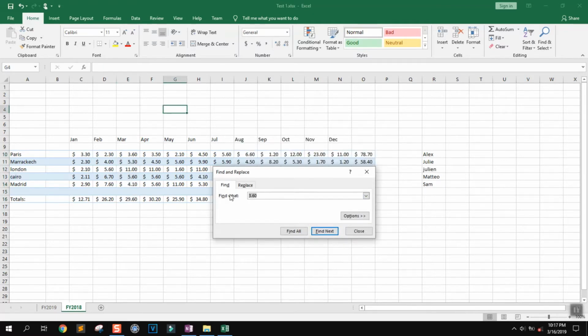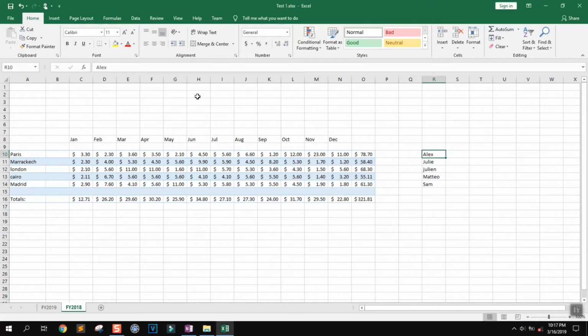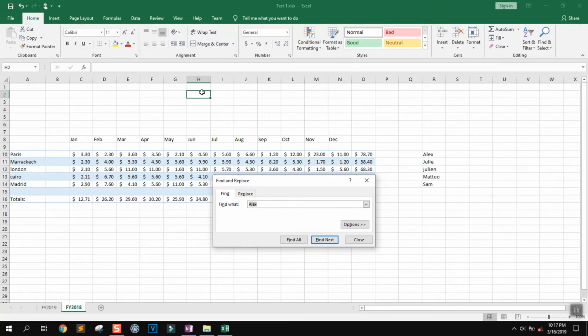However, when we try the name, we'll type Alex. It should find the name which we are looking for. So here we see that our cursor has moved. Let's try it again. So I will click on H2, type Control F, type the name Alex, and it has guided me there.